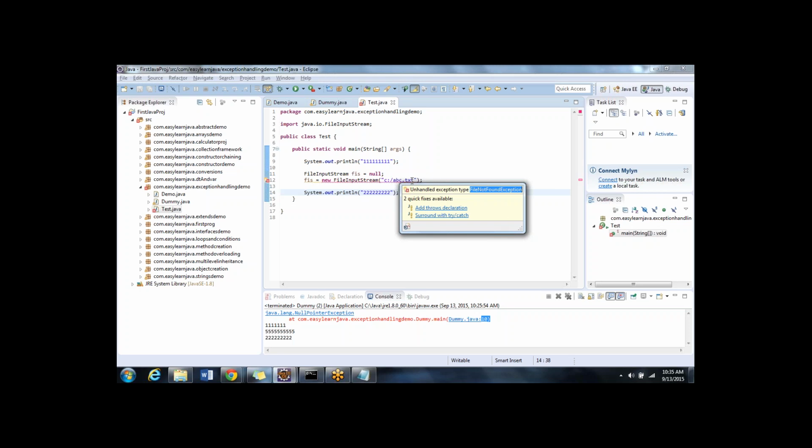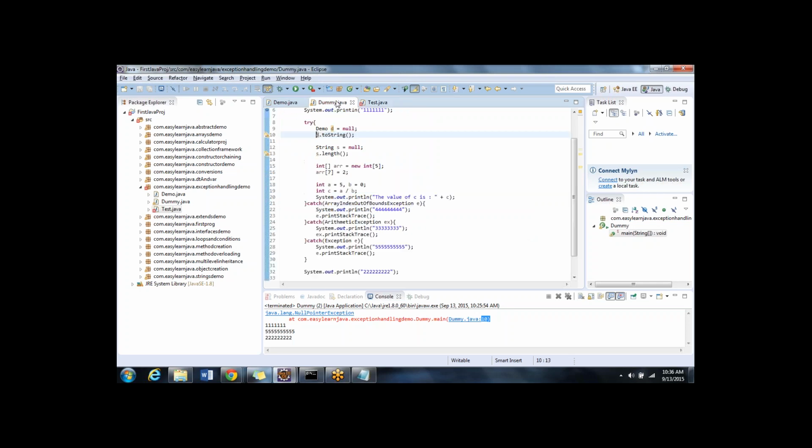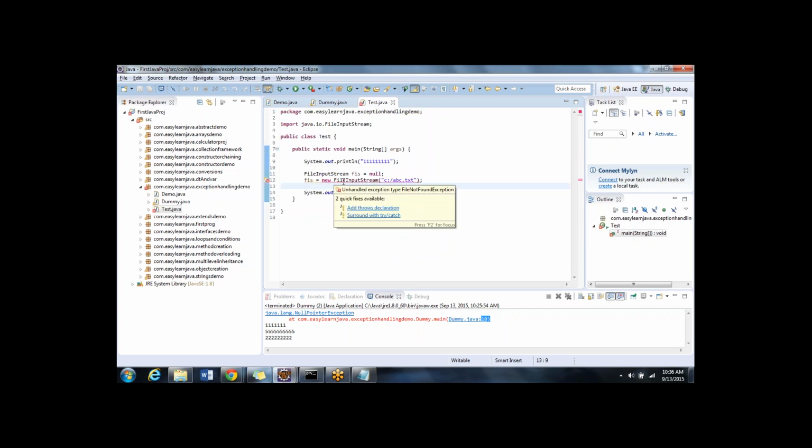So the Java compiler says that, hey, these kind of exceptions you must handle well before you run your program. These are the exceptions which the compiler forces you to handle. See here at line number 12, the compiler is forcing you to handle the exception, but in none of the cases like line number 10 or 13 or 16 or 19 is the compiler forcing you. But in this scenario the compiler is forcing you to handle.